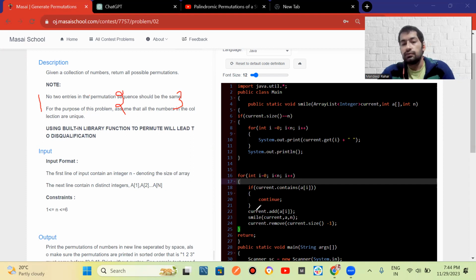Else we will go here. This one is the else part. I didn't write else here, but it is the else part. If it is contained, then continue, go to the next integer. So that thing happens here.